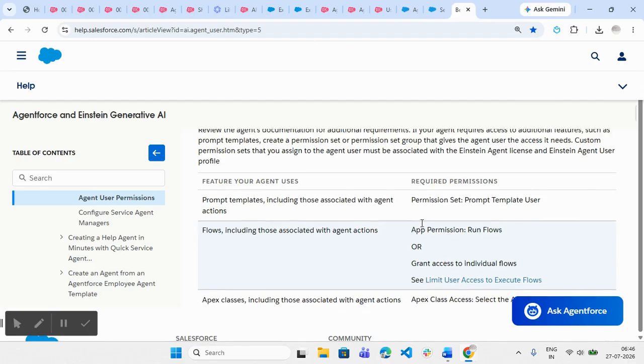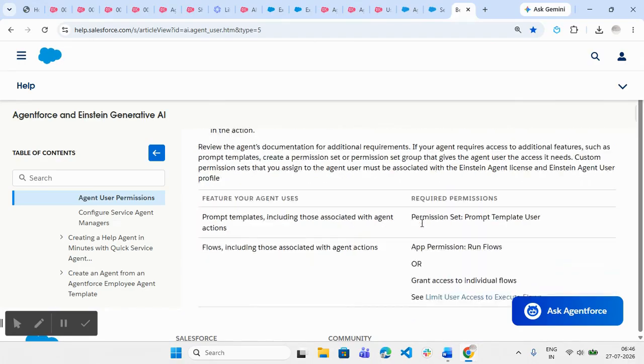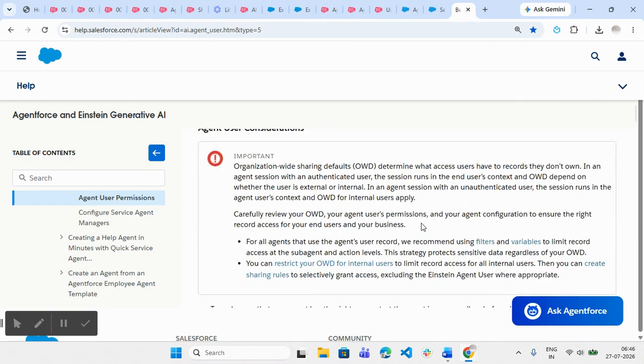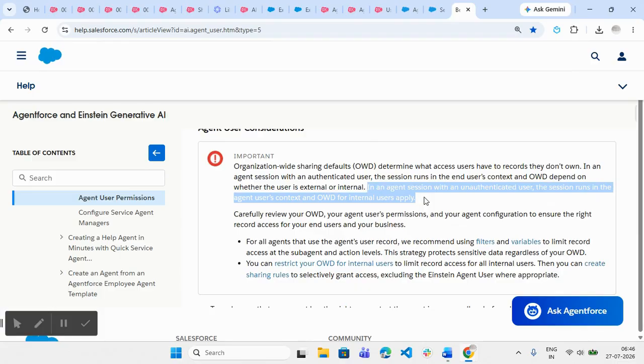The key points I would like to discuss are under the agent user consideration. OWD determines what access users have to records they don't own. In an agent session with an authenticated user, the session runs in the end user context, and OWD depends on whether a user is external or internal. In an agent session with an unauthenticated user, the session runs in the agent user context, and OWD for internal users applies. This is the key point I would like to mention: OWD for internal users applies for the agent user in a session with an unauthenticated user.